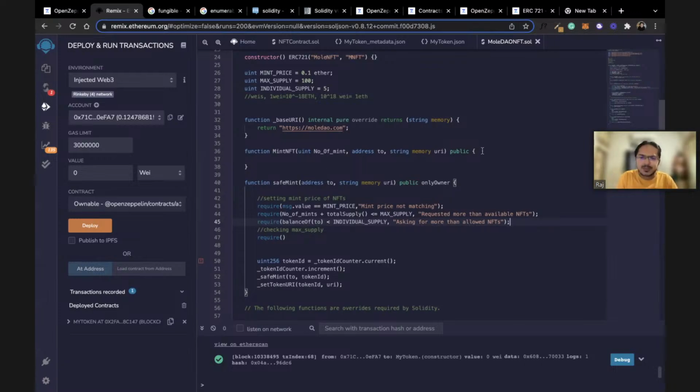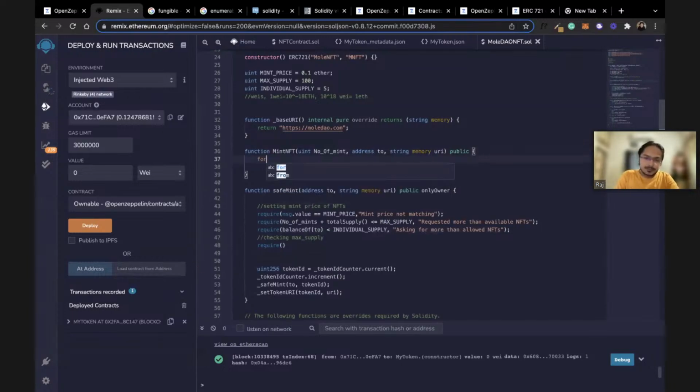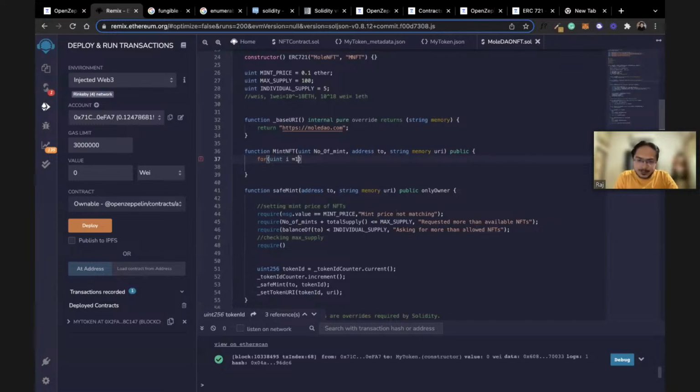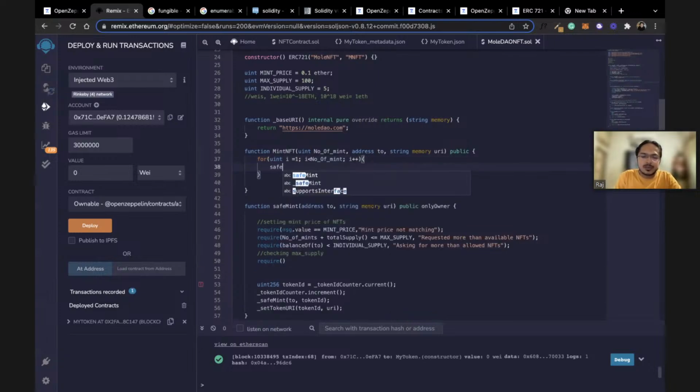So what we do is, over here we'll run a for loop. Our for loop will be, let's say, uint i equal to 1, and then i is less than number of mint, and then i plus plus. And over here we'll call safeMint, right? We could call our safeMint, and we could give our address, let's say address 2 and URI. Simple.